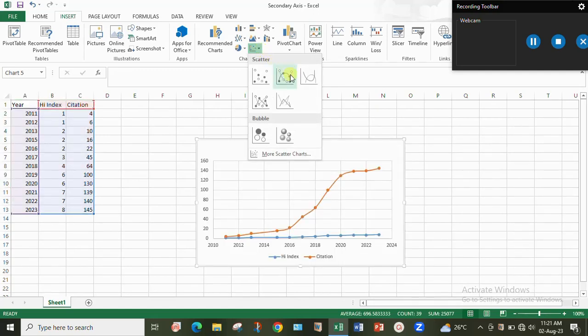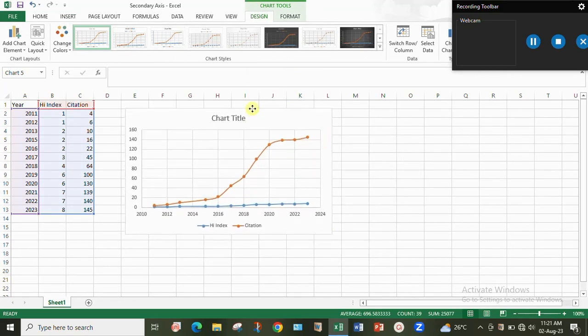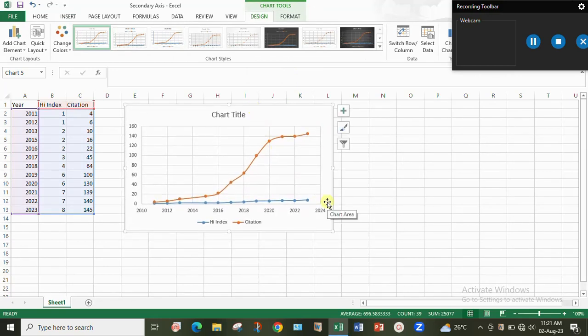I prefer to select this one, so I can get the data point for each of the year and the citations, and the year and the h-index. So this has been selected. Now move it close to your data so you can look at the graph. Looking at this graph, you'll find that it is difficult to read the h-index.